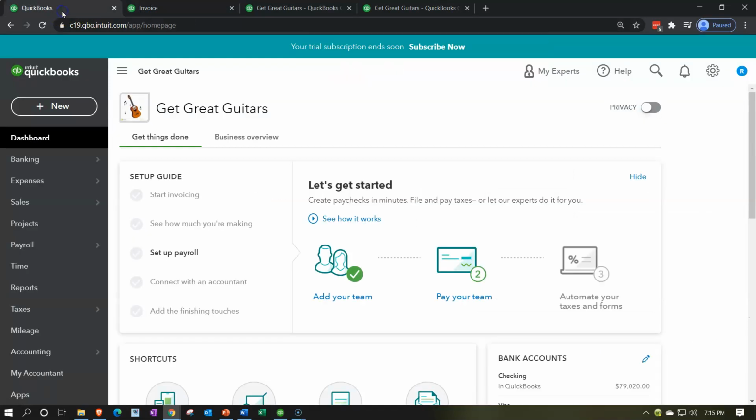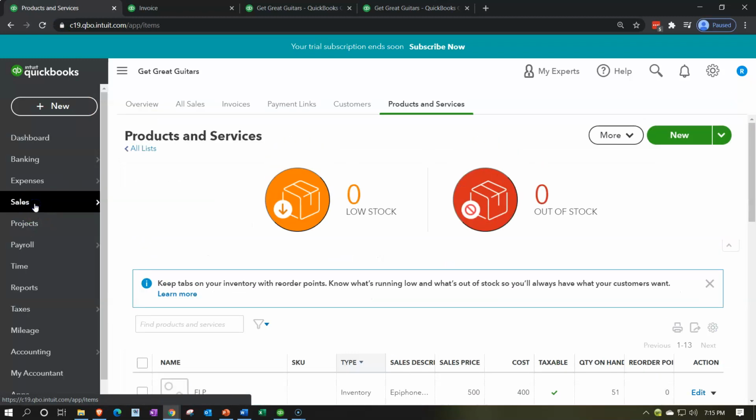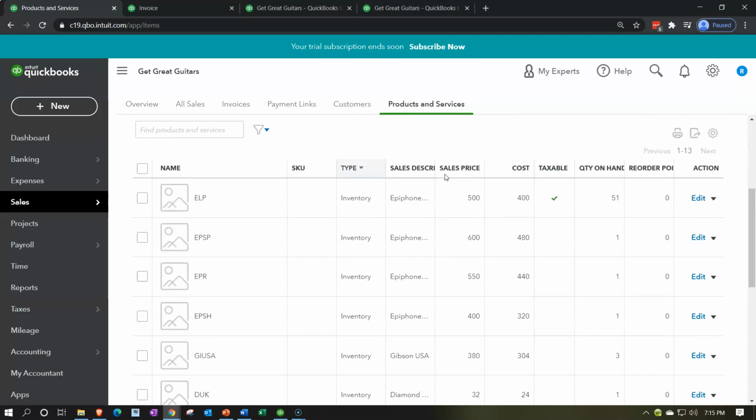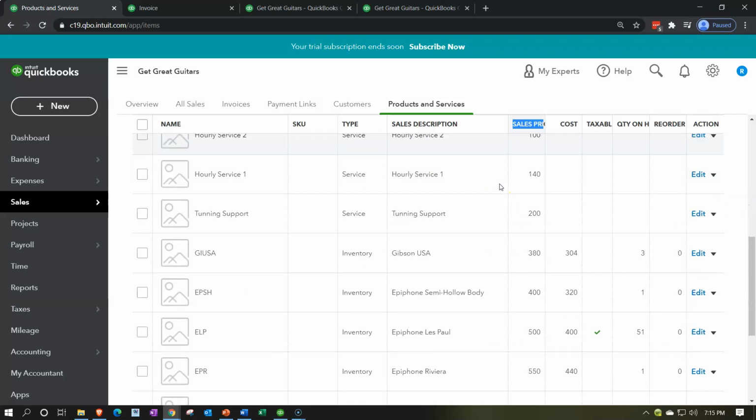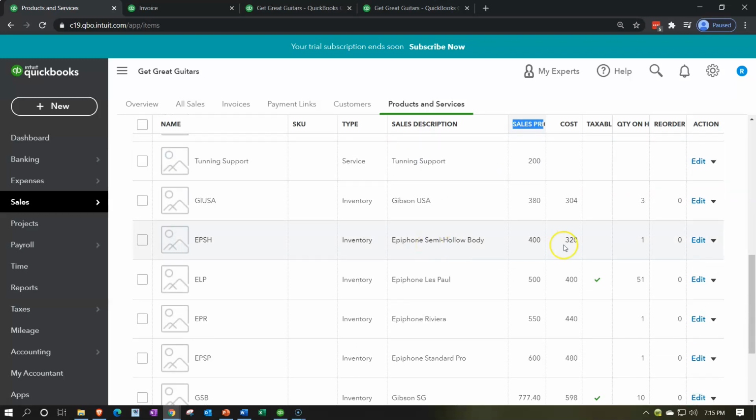So let's go back to the first page and let's go down and just check that out. Go to our sales tab. And then if I go to the products and services and I go down to that inventory item, we sold the... I'm going to make this column a little wider so I can see it here. And drag it kind of like an Excel, kind of drag that out. So we're looking for the Epiphone semi-hollow body. This is the one. And so it has a cost of that 320. That's how you know. So then I'm going to go back on over.